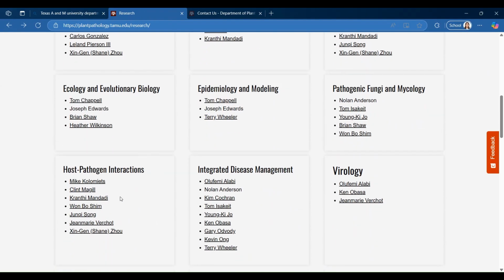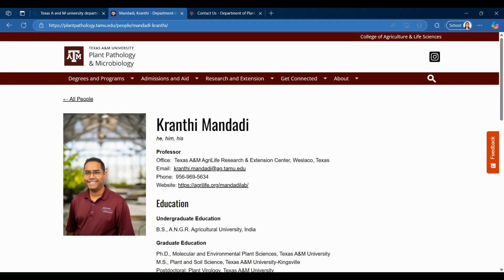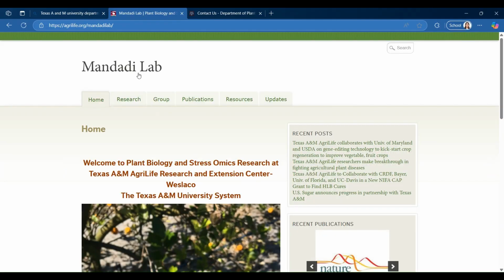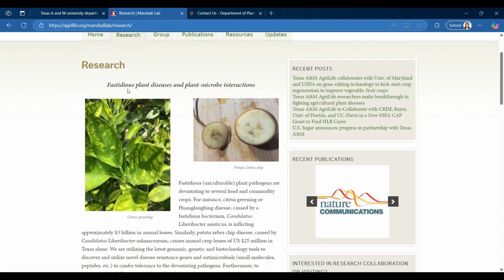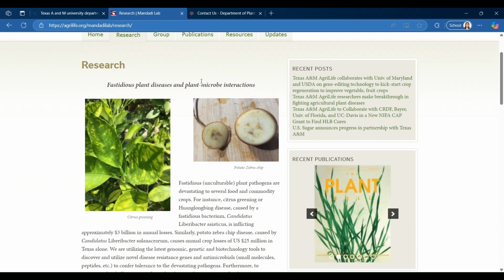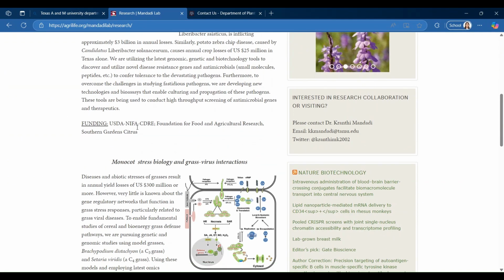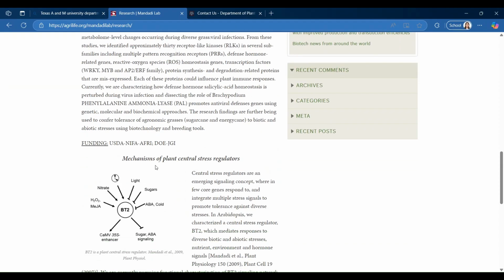So yeah, if anyone is interested in host pathogen interaction, then you can reach these people. Here is Kranti Mandadi. He is a professor, and he does have his email address here, and he has his own website, that is Mandadi Lab. So, what research is conducted under his lab? It's fastidious plant disease and plant microbe interaction.